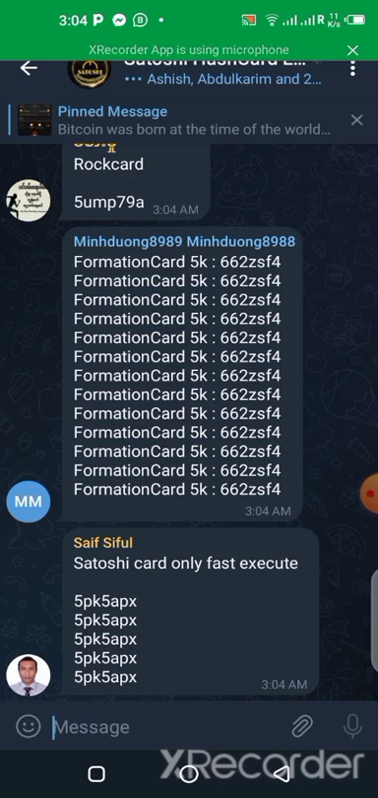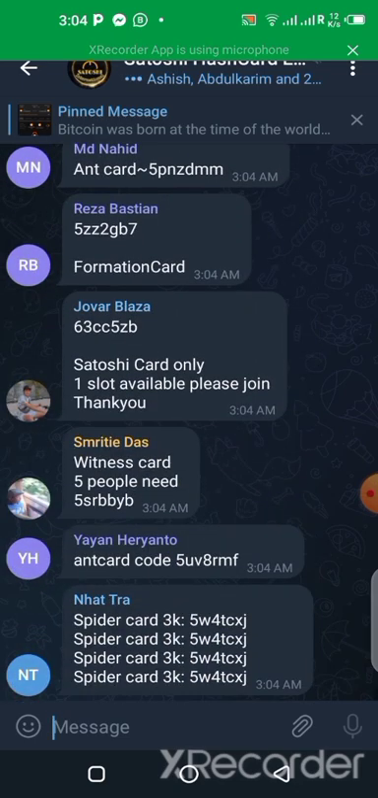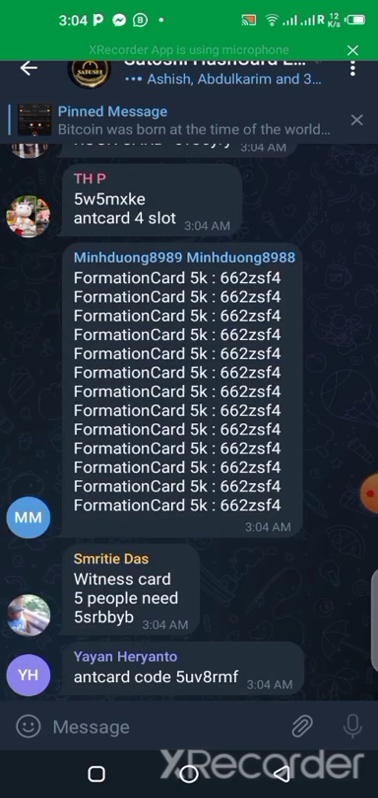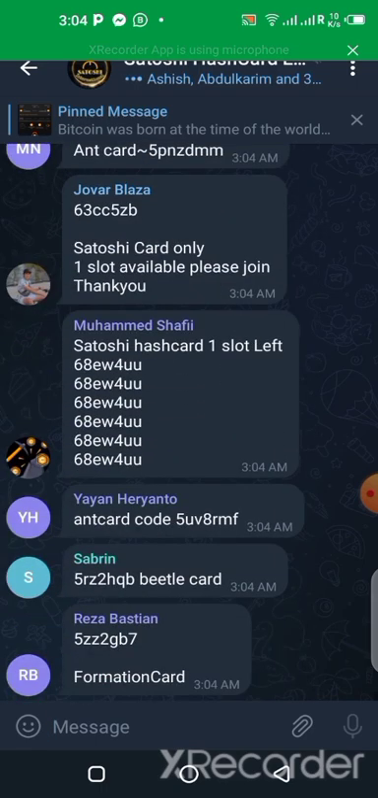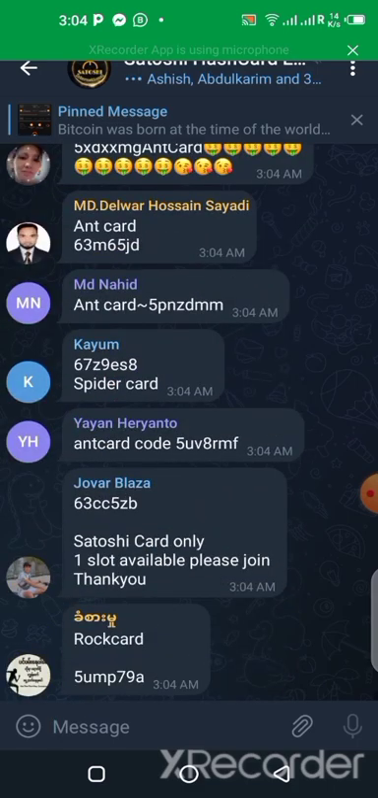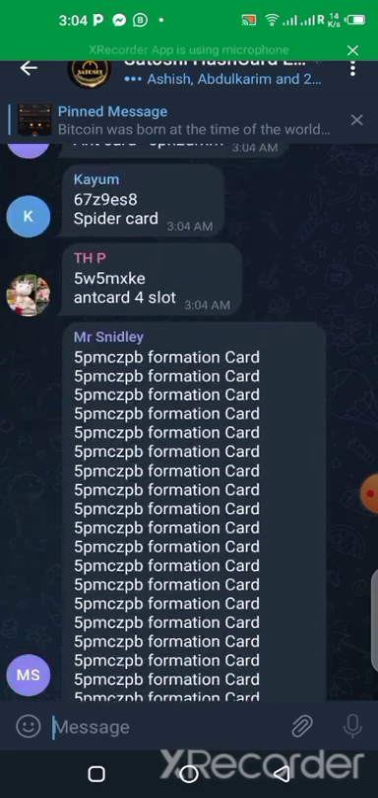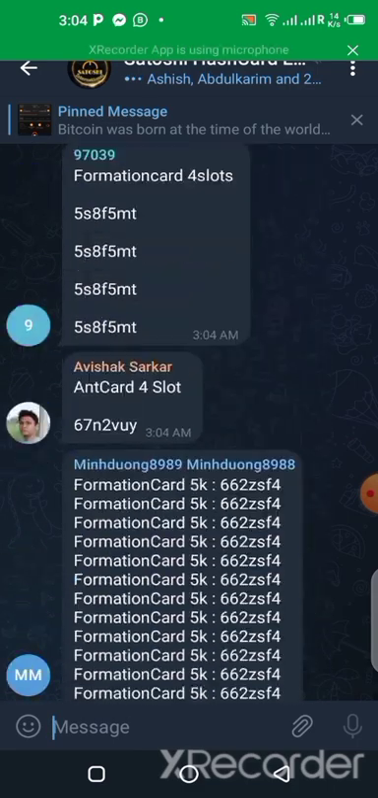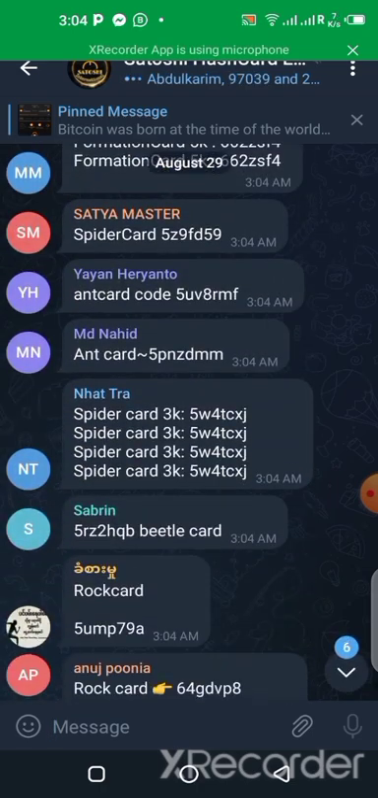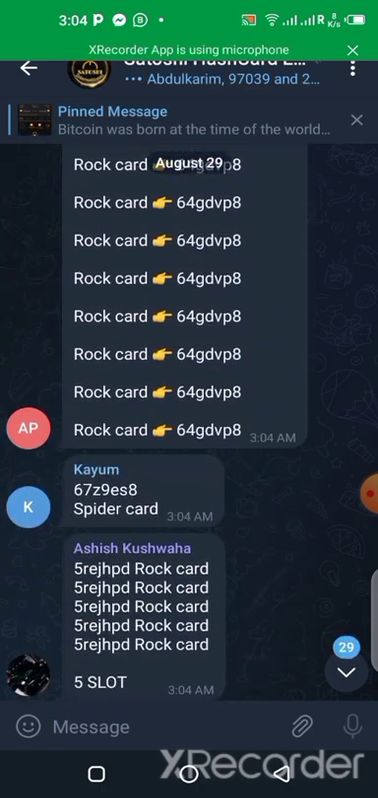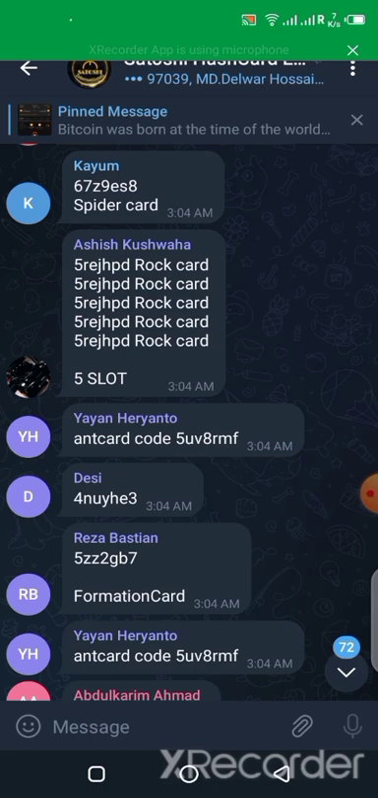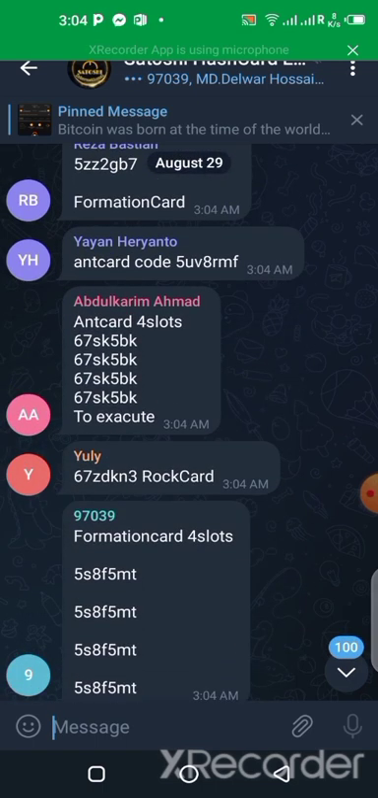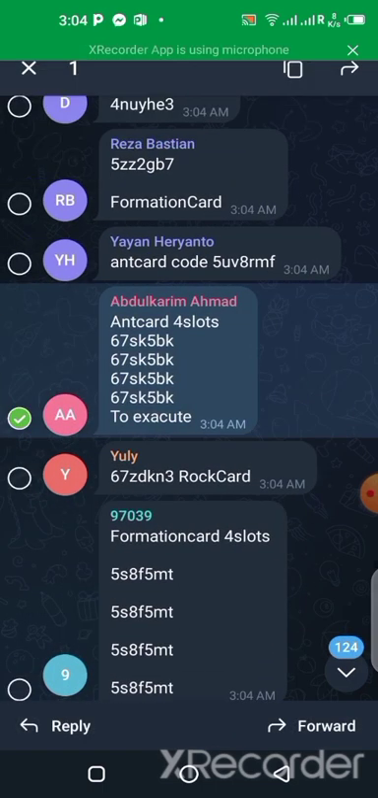You just have to come over here and look for the very one that corresponds with the code you have. What I'm trying to say is, if you have a hands card, or you have formation card, or you have witness card, or you have a B2 card, you have to come over here and look for one of them. Look for any one of them you want. Then you just copy the code and go back to your application and put it. So right now I'm going to copy one. I think I have ant card, so I'm just going to look for ant card here.